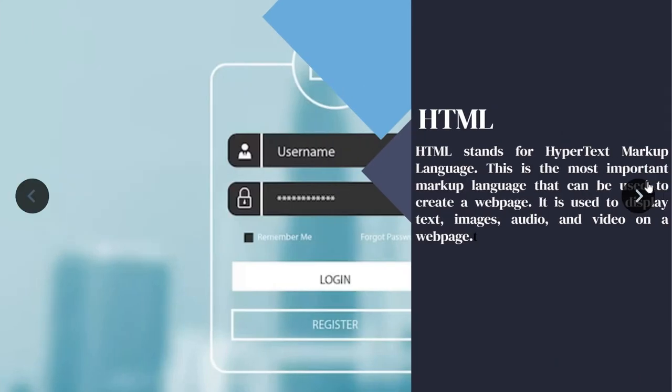First, let us see what is HTML. HTML stands for Hypertext Markup Language. This is the most important markup language that can be used to create a web page. It is used to display text, images, audio, and video on a web page. .html is the extension used for storing an HTML file.